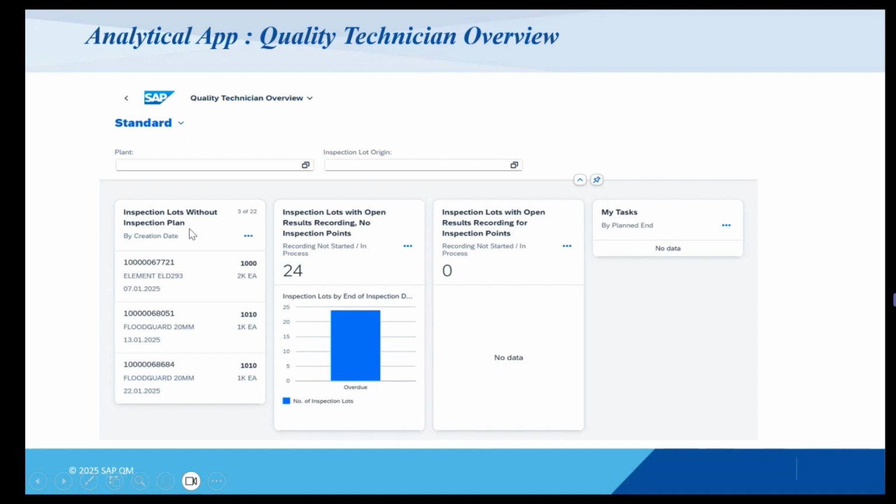It will tell you which inspection lots we have without an inspection plan. Sometimes they might have activated quality in the material master but forgotten to create an inspection plan, while the inspection lots are created. You can find all of this in the dashboard. From there, you can drill down directly to the required lot and check whether the inspection plan is available or not. Then you can create an inspection plan and continue with the inspection.